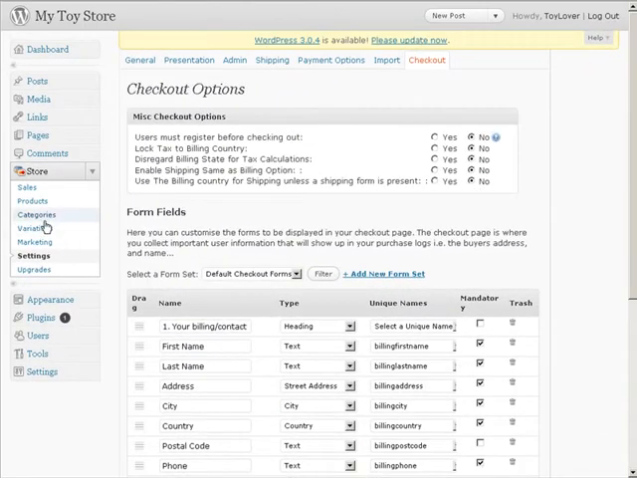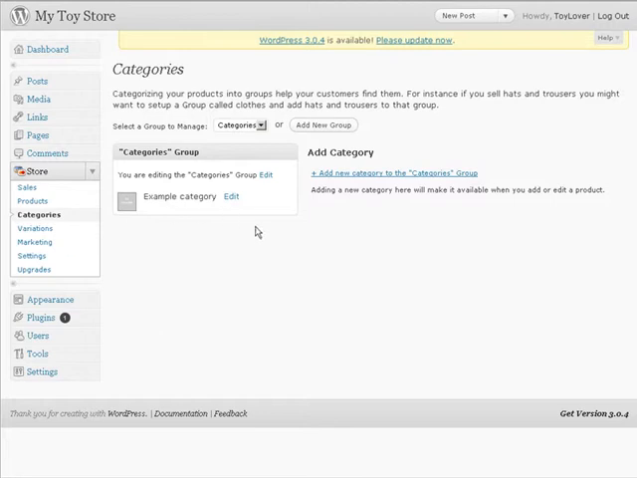Okay, now let's go set up our products and categories. So categories first. These aren't to be confused with WordPress categories. These are the categories you're going to use to sell. Okay, so I'm going to add a new category here.